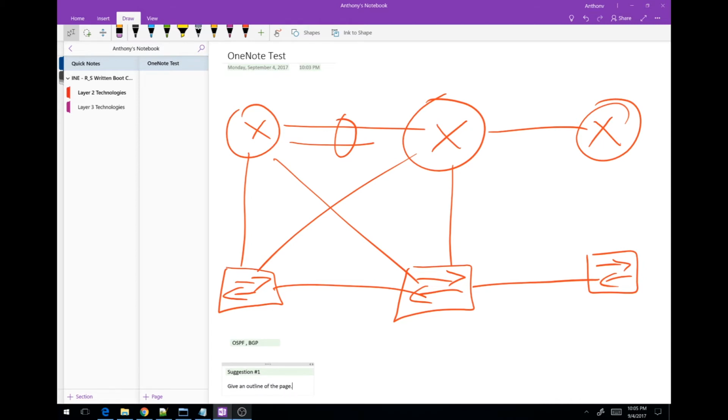Give an outline of the page. It would be nice if there was some dotted lines down here, or maybe some different colored shading to be able to show exactly where a page break is going to be. That would be helpful as I make drawings to be able to scale them down.